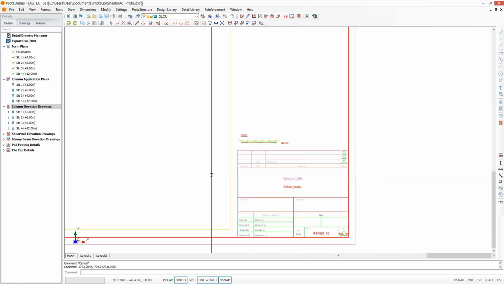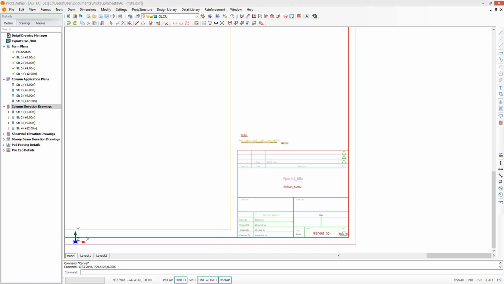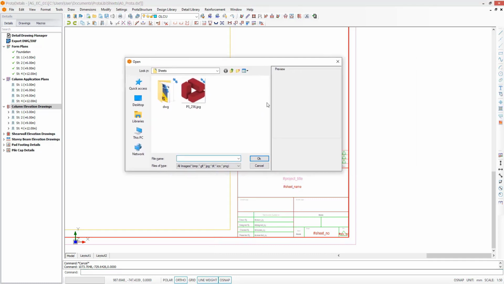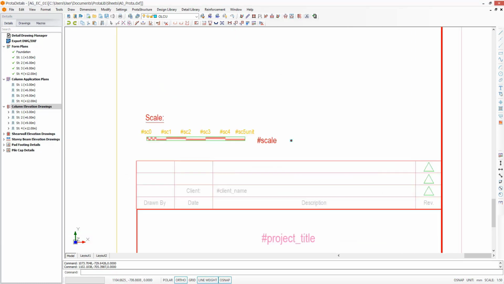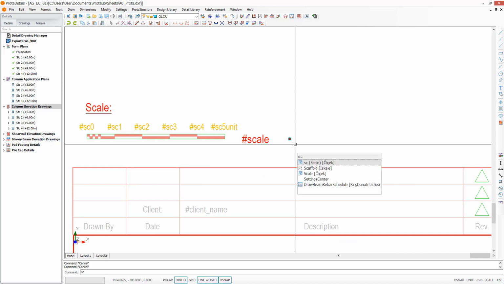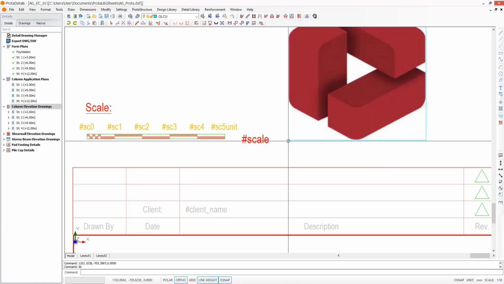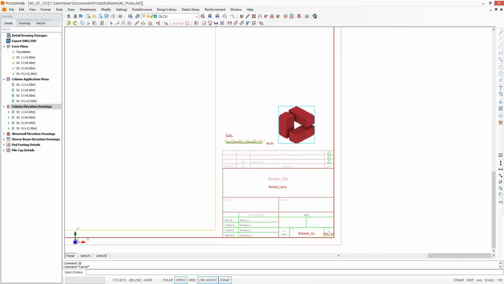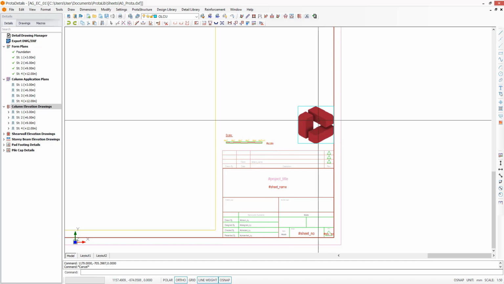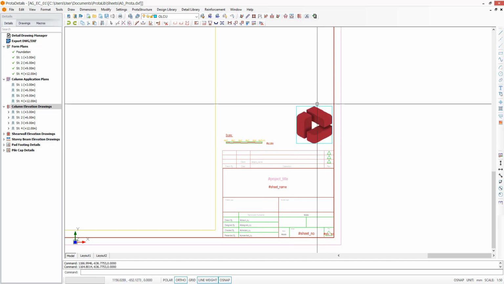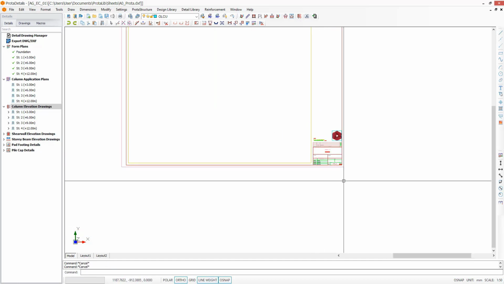But maybe I would like to add my company logo inside this title block. So I call the image command, and I select this image. Okay, and place it here. Of course, it needs some scaling, so I call the scale command. Select this and scale by 50. Let's place this closer to the sheet border. Okay, it's more or less ready.